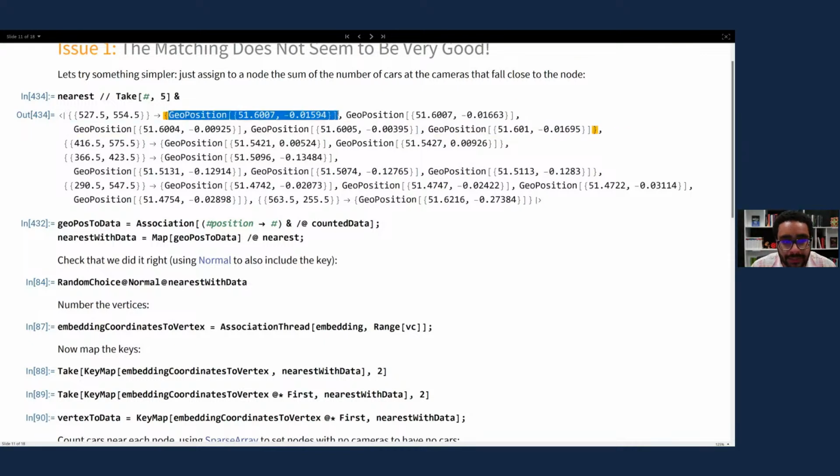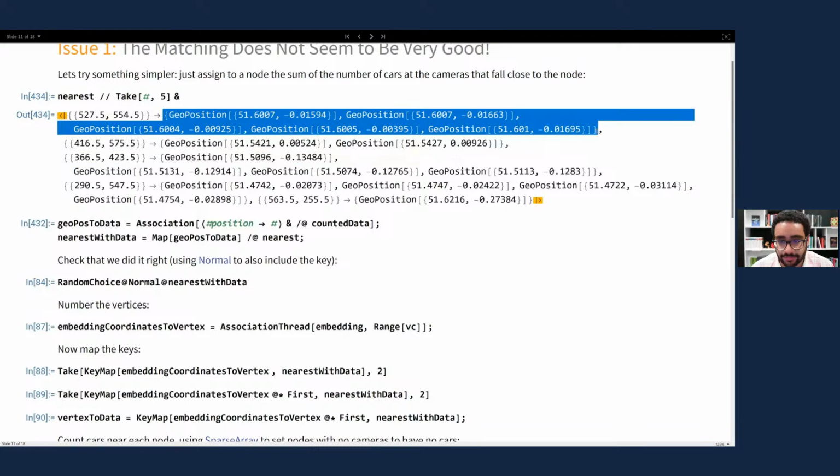I want to replace these cameras, right? The position of these cameras with the traffic at that camera, because that's what we're really interested in. So this geo position corresponds to a camera. This camera also has some traffic that we've already counted. I just want to replace the geo position with that number of cars. Then I want to sum up the stuff in this list. So that's the strategy now.